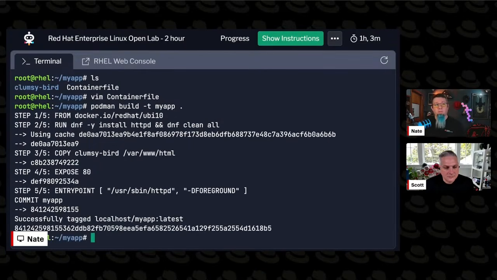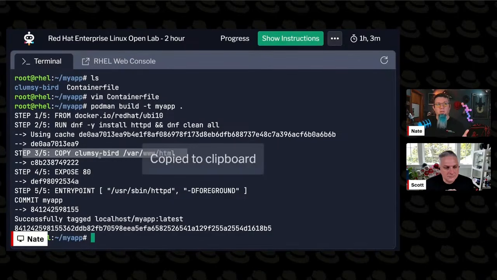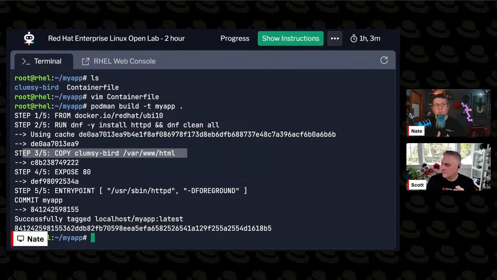Now, the cool thing about that layered file system that it uses for container images is it doesn't really care about the things that are already in the image, right? All it's really changing is from this line forward where I did the copy, because the stuff before it, notice it didn't do the install of HTTPD. Otherwise, you would have seen the output of DNF right there.